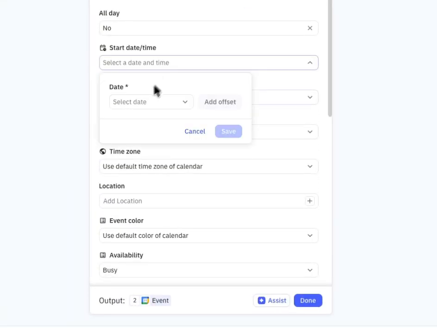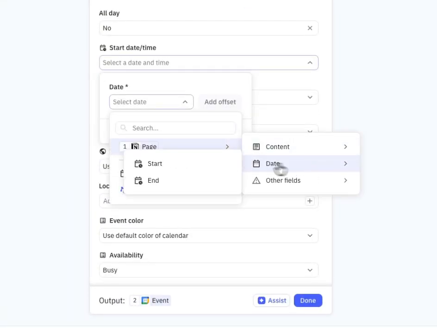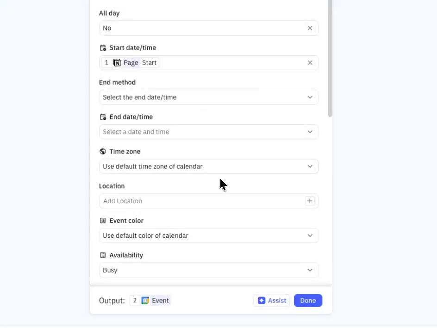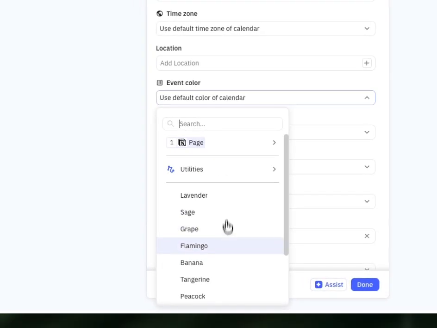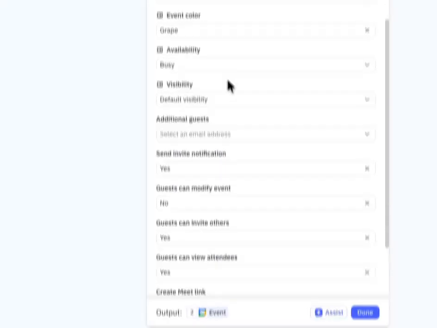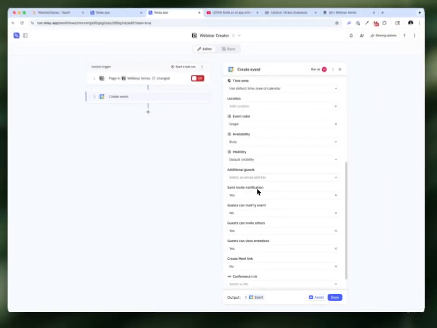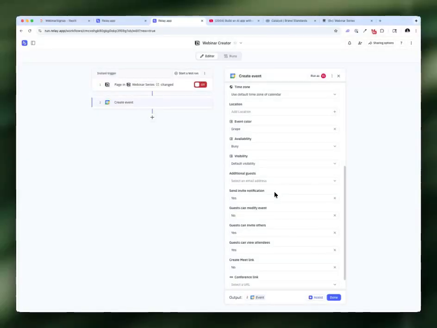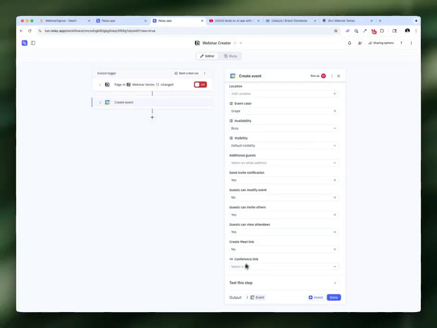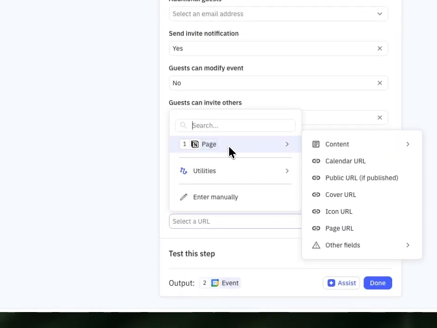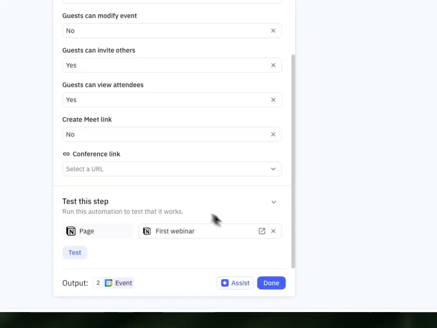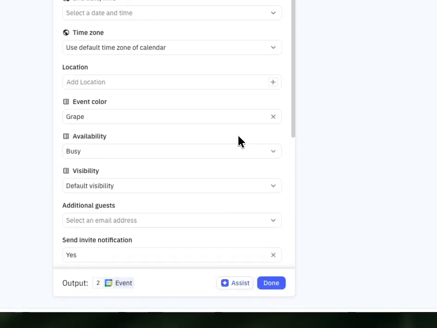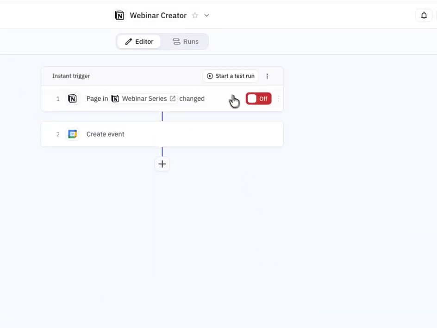So we just need to make sure that this is date, start, include time, end date, have location, event color. Maybe I'll just make it a different color so it stands out. Already busy. Send invite notification, additional guests. Conference link will be calendar URL. No, it probably is just going to create one automatically.